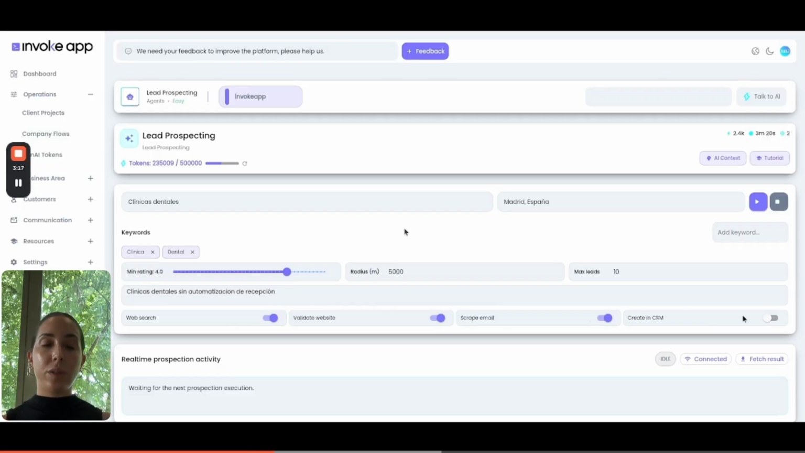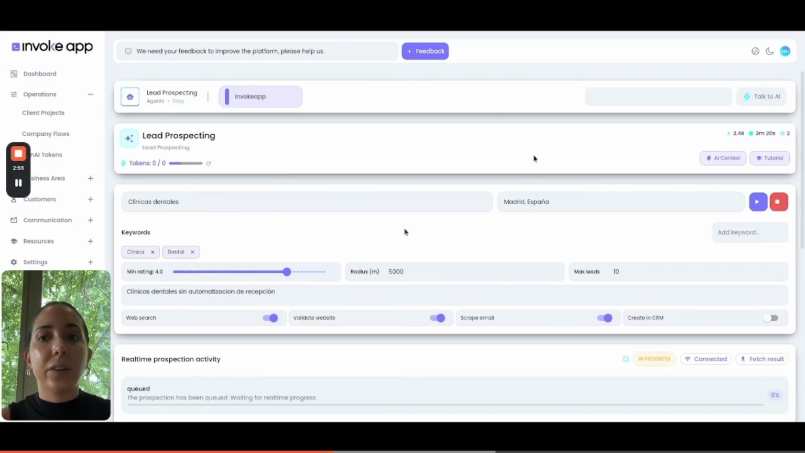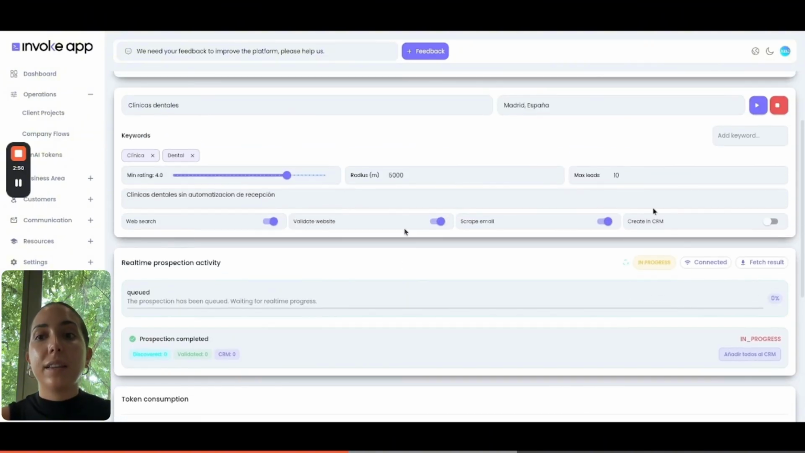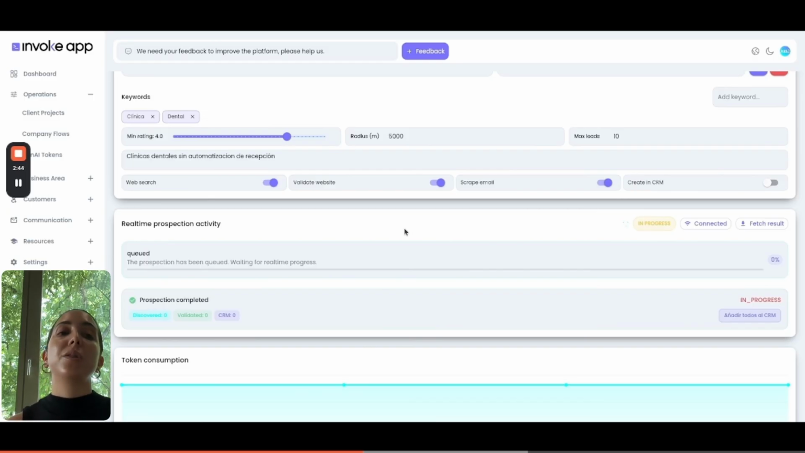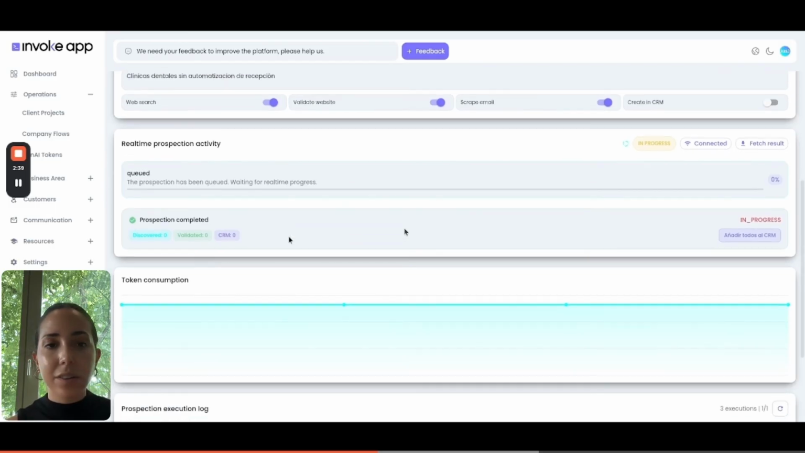At the end, it's going to look for the website, validate that website, scrape the email and the contact people that you can reference, and give you these leads automatically populated in our CRM. After we launch it, you can see how it works: it shows us the progress, whether prospecting is completed or in progress, and also how many tokens it has consumed. For the moment, this lead prospecting doesn't consume a lot of tokens, to be honest.